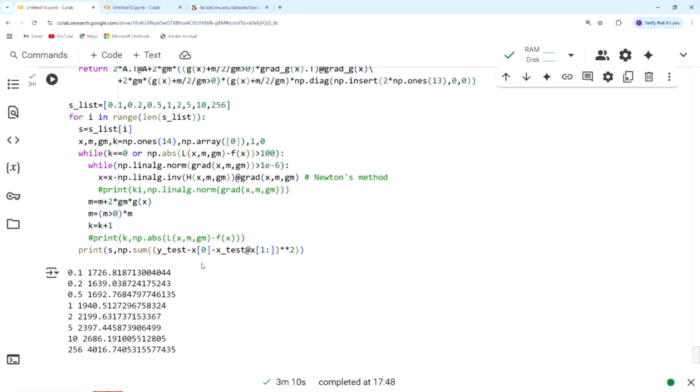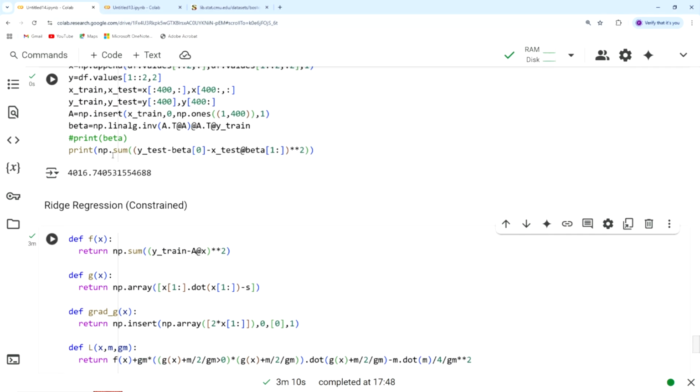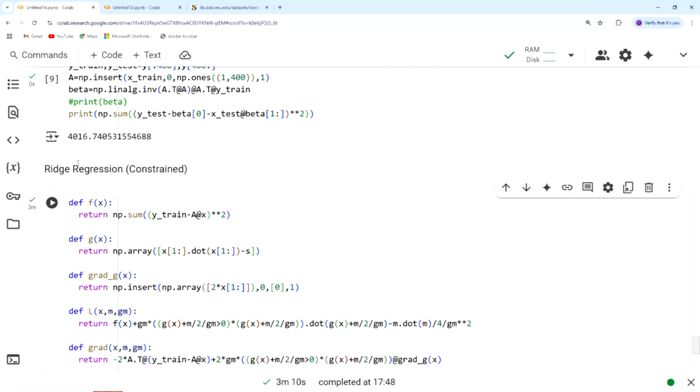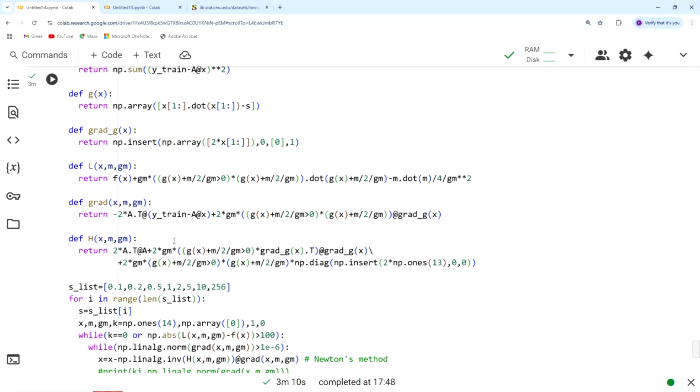You can see that when you give S equal to 0.1, the test error is similar to what we computed here. Here we computed it to be 4016 point whatever. When we give S equal to 0.1, we get an error of 1726.8. When S is equal to 0.2, we get 1639.04, and similarly for 0.5, 1, 2, 5, 10. 256 was given on purpose because you can see that we are getting the same answer: this is 4016.74 and this is also 4016.74.